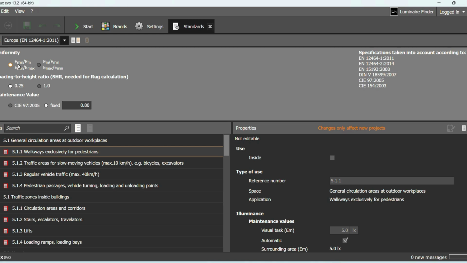So you set uniformity here as E minimum by E maximum, E min by E max. In some places it is E maximum by E minimum. If you highlight this one, it shows what uniformity refers to. Then the spacing to height ratio. Height is also important, because normally an office is 2.8 meters, some offices 8 meters, and that will affect the illumination level, from the working plane to the height of the ceiling where you have the light. So that ratio is also important.